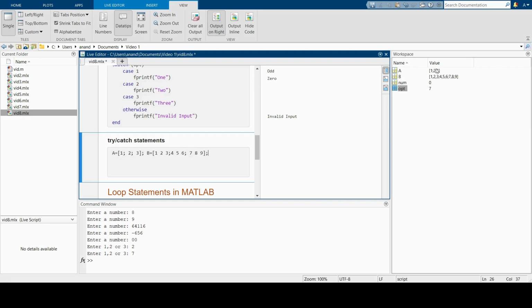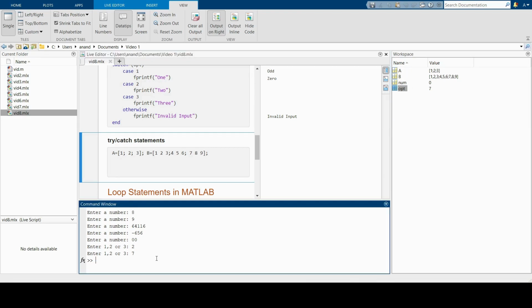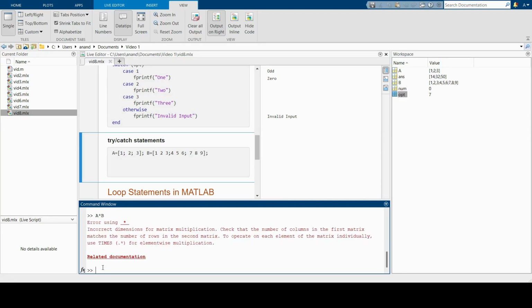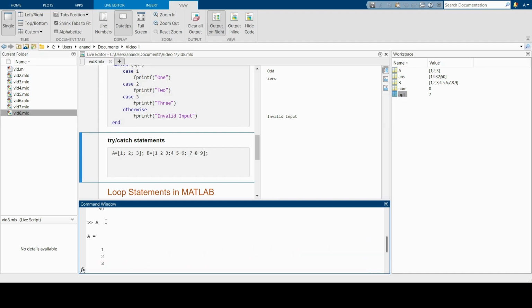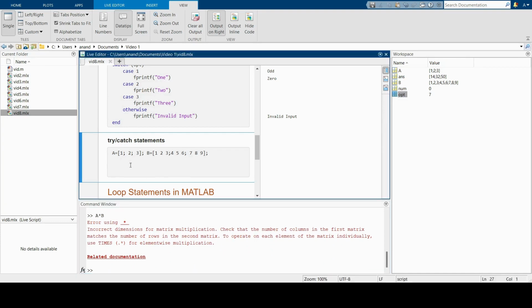Let me run this code so that this gets stored here. Now we all know that we can only perform B star A. We cannot perform A star B since the dimensions do not match here. So suppose that I don't know the dimensions of A and B, but I know that either A star B or B star A works. In such cases, we can use the try catch statement.